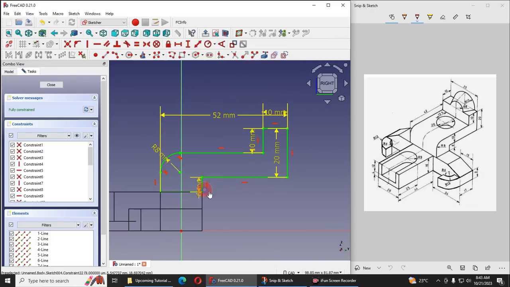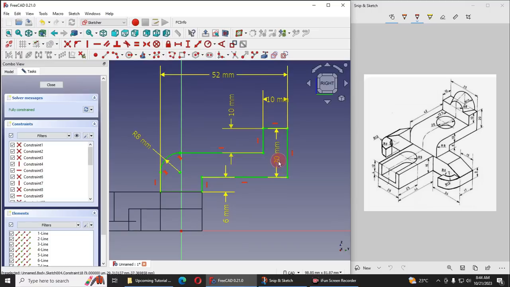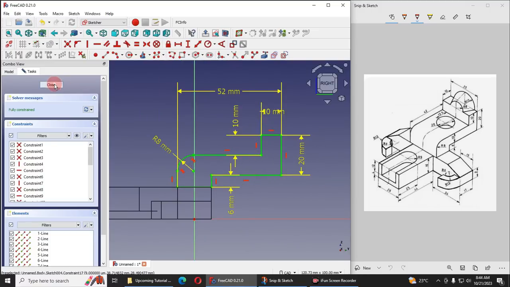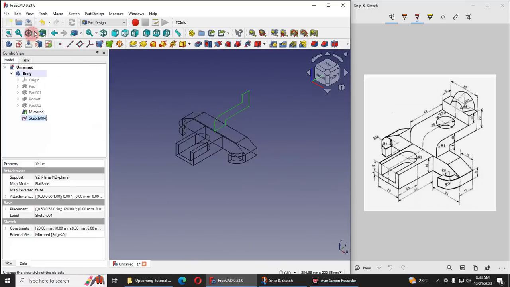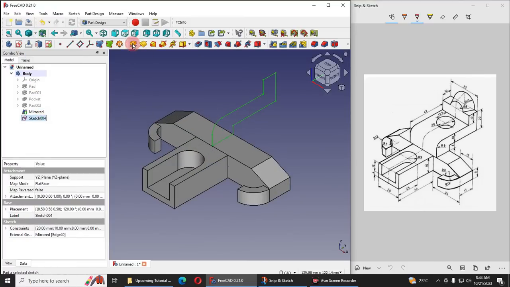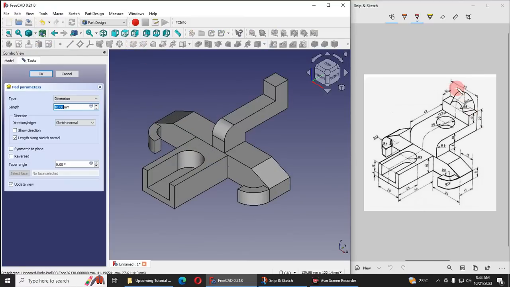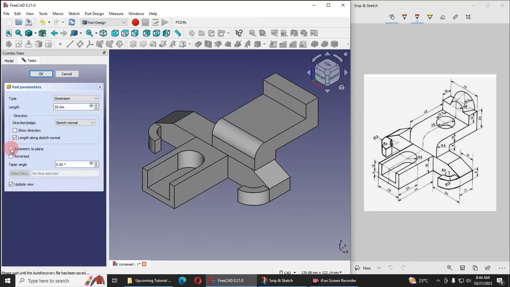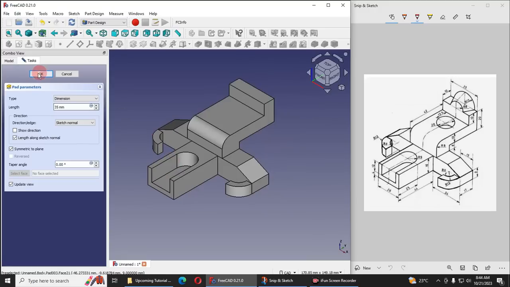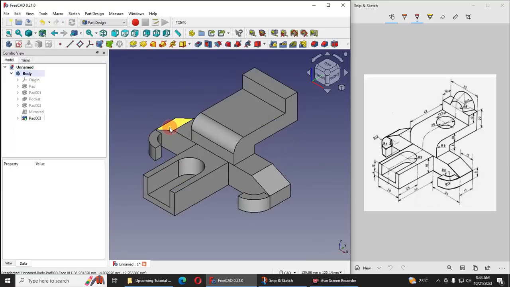So you can see that our sketch is fully constrained. Now I move the dimension outside so that it is clearly visible. Now I will come out of the sketch and switch to the flat lines view. Select the sketch, go with a pad, and this pad is 35 mm, and check on symmetry to the plane and say OK.